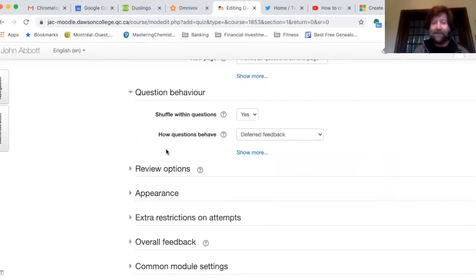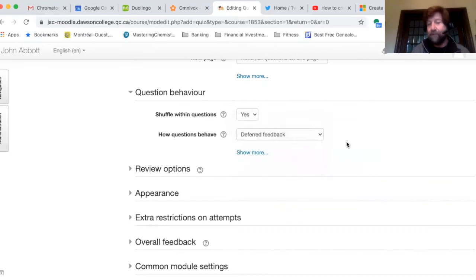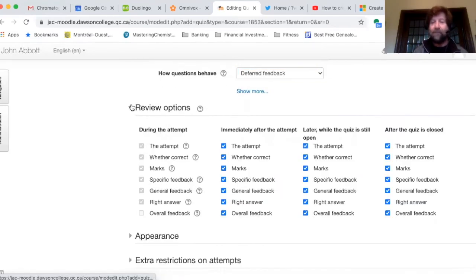So yes, and then it depends on which feedback you want. Do you want to give them immediate feedback or deferred feedback? The feedback will be after you maybe grade. That's a good default option. Review. Now, this is important. It's important that you open all these little boxes because maybe it's things that you want. So immediately after the attempt, do you want them to have the right answer or feedback or their grade or whatever it is that you want?